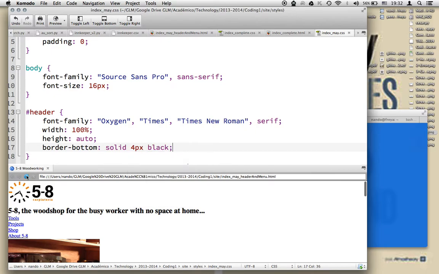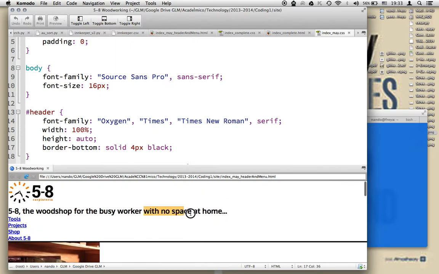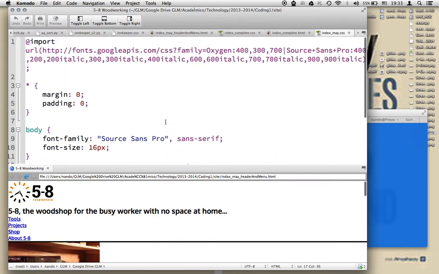Let's see what's happened. I'll reload here my preview. And so far so good. The font is working there. It's Oxygen. But it doesn't look like a sans serif. Maybe something's wrong here.